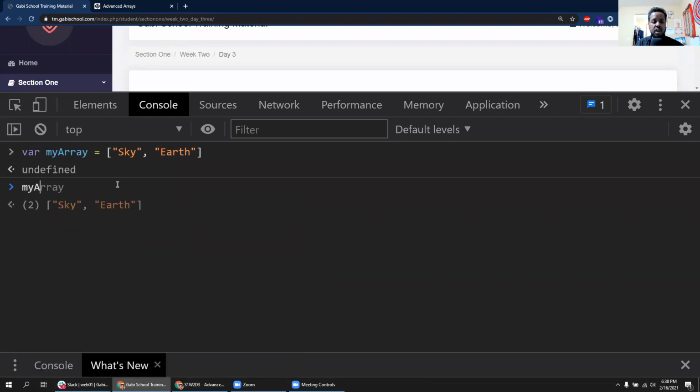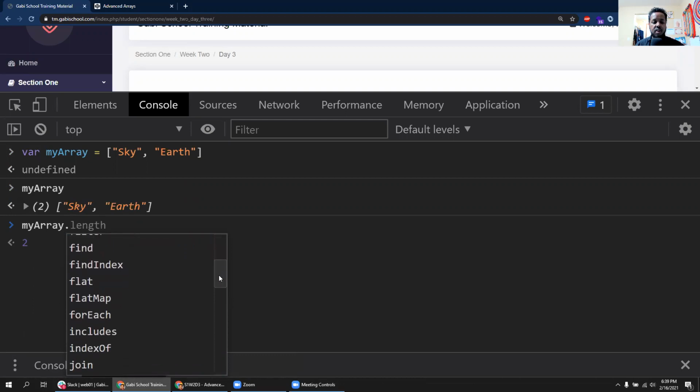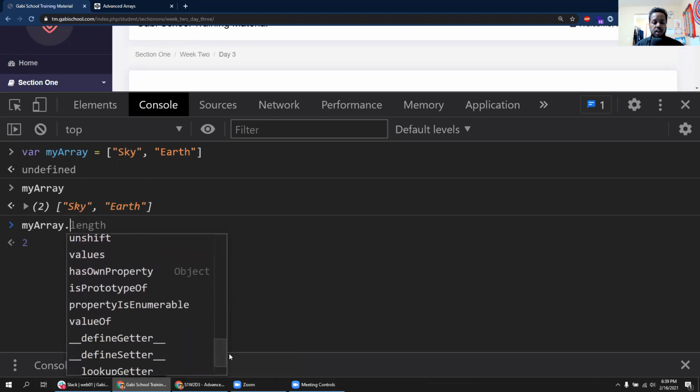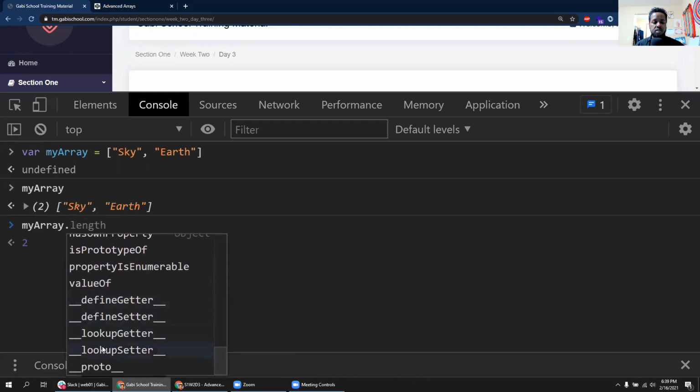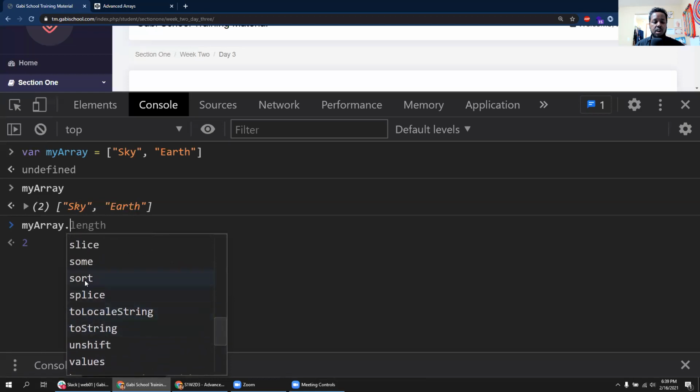If we type myArray, it shows the sky and the earth. But if we type myArray again and then a dot, here's where you will see those methods I'm talking about. These methods are also part of the ones I showed you last time, like splice, slice, or sort. Right here are all the methods of an array. All of these you could use, but the ones that we use the most are like sort and toString. You will see a lot of toString.